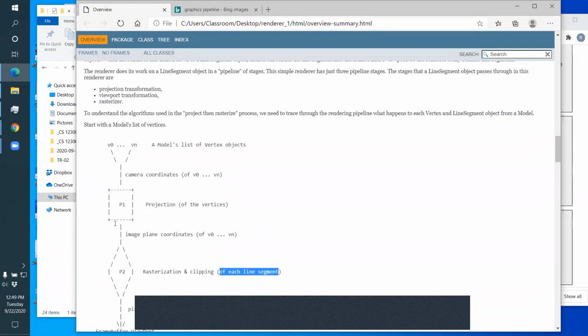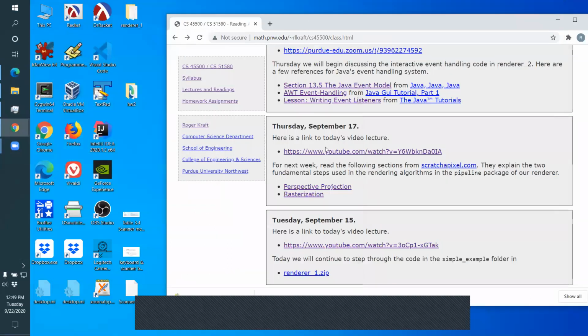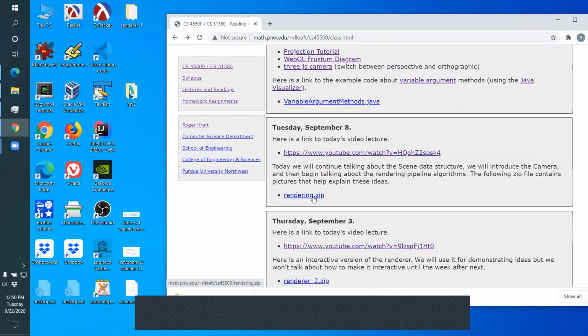So let's do them one step at a time. The vertices go into this thing and get projected. Remember, I had another reference for you that you can download. There are some pictures in a folder here. I'll just download it and unzip it. It has some nice pictures.